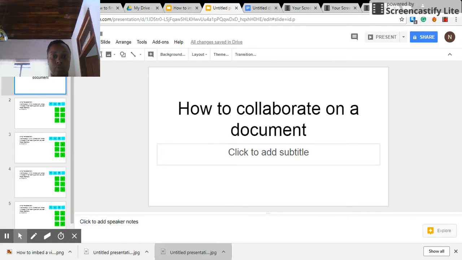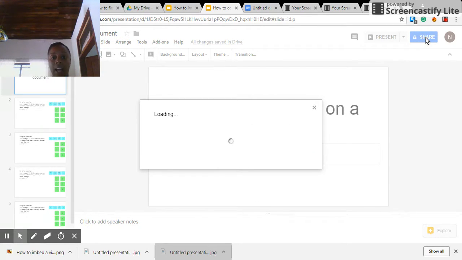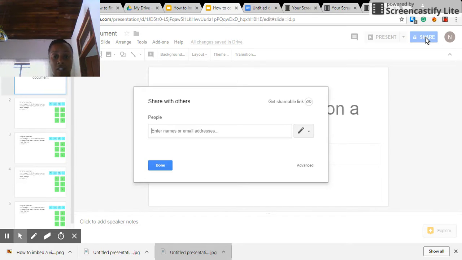Okay, so here is something that I've made earlier, how to collaborate on a document. Sometimes you might want to be sharing a document so that you can work together on something. So what I've done is I've just created this in terms of how to share, collaborate on a document. So I'm going to click share, and this time when I share this document, I'm going to enable them to edit it.